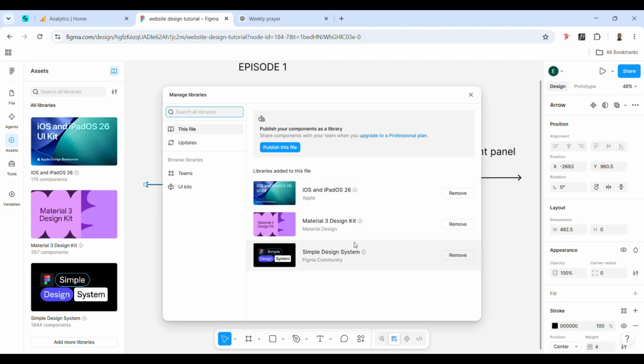So this is what Figma has. You can remove it, but it's always better not to remove it because you may literally want to use it for your design. So this little thing, later we'll talk about it as we progress.